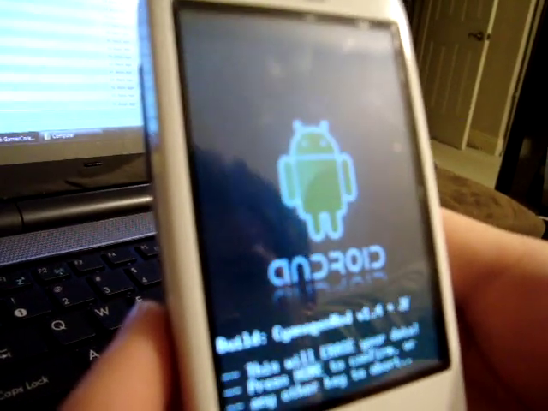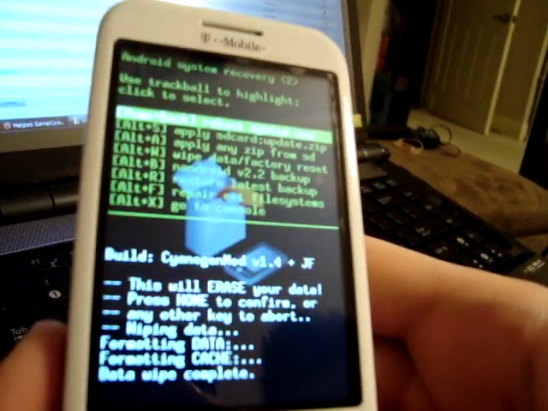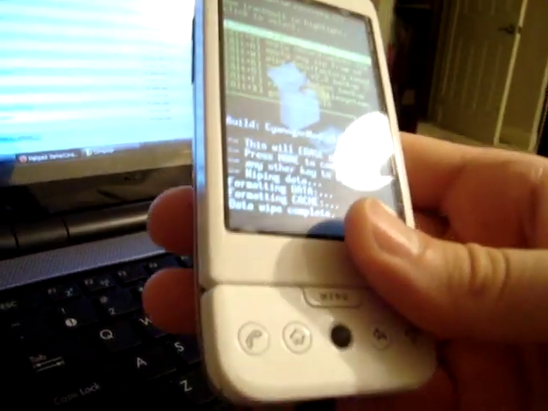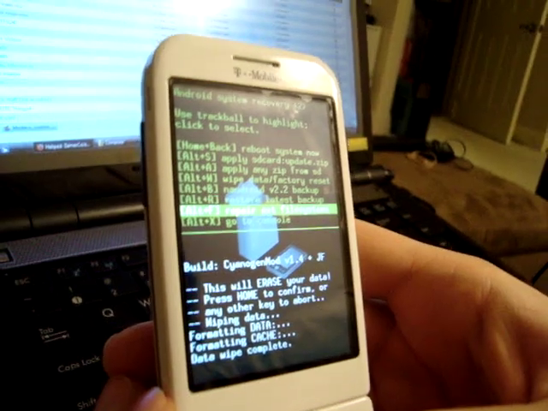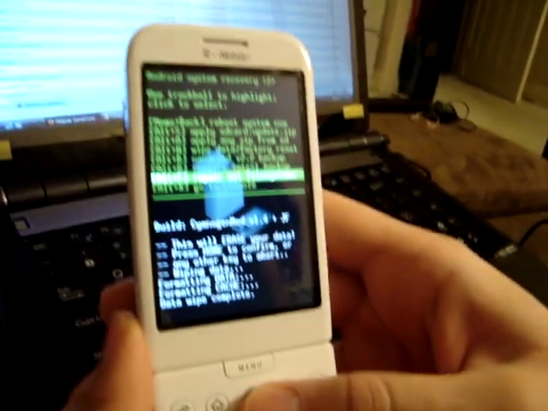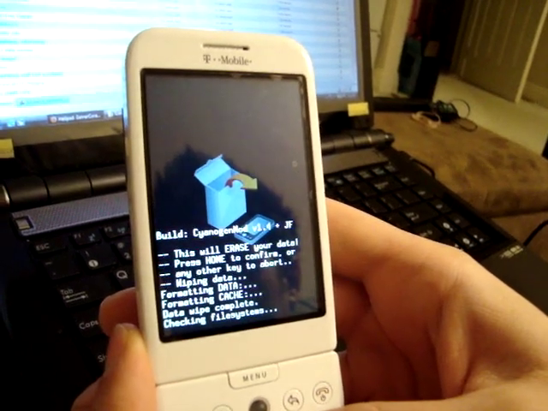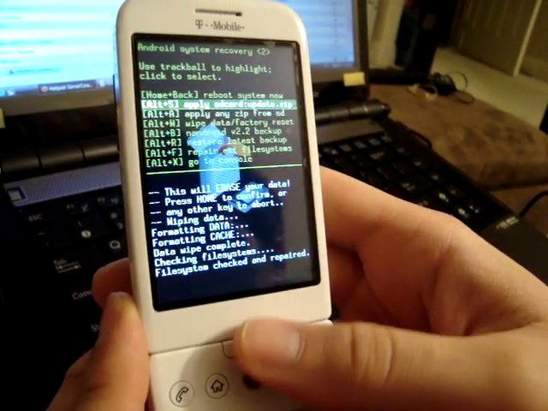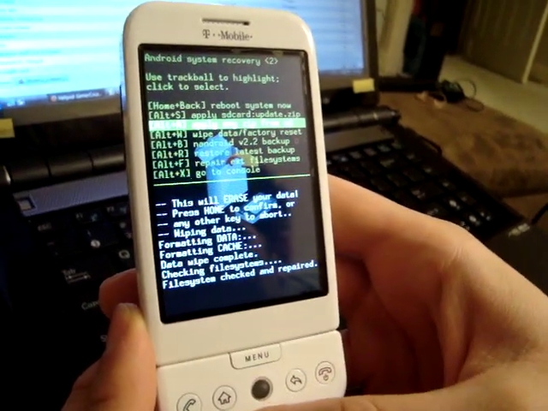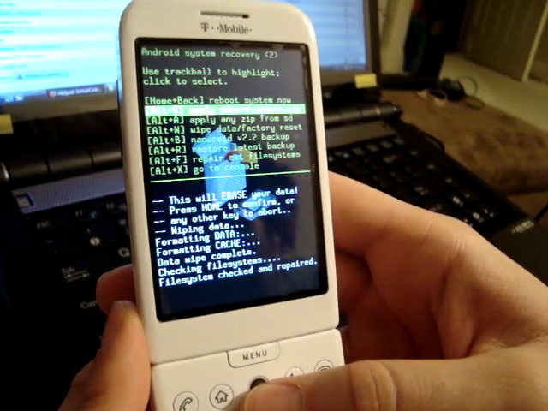Now we're gonna wipe one more time. Press home to continue. Then, oh crap, that shouldn't be plugged in. Don't keep it plugged in. Repair EXT file systems. And if you renamed your Hero ROM update, you can apply sdcard update.zip.